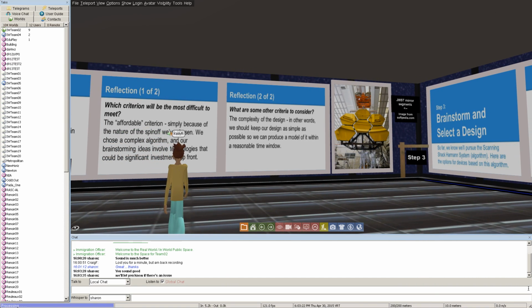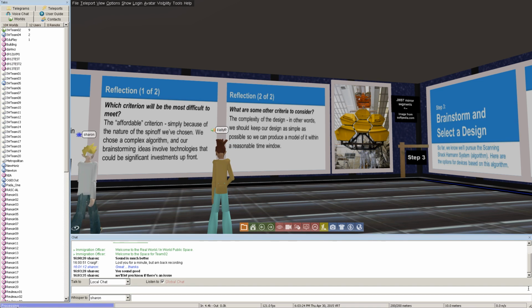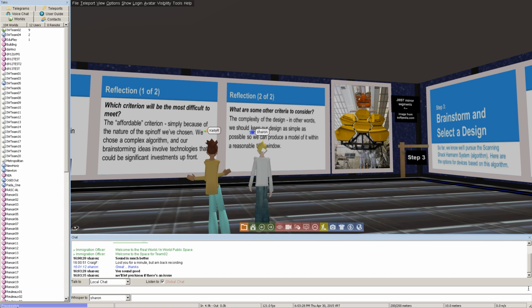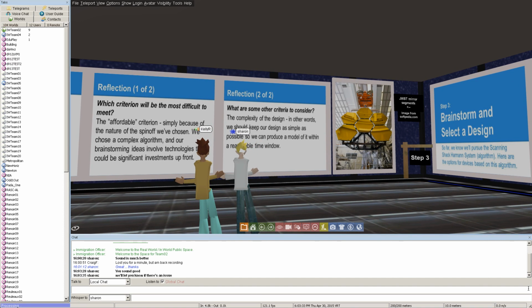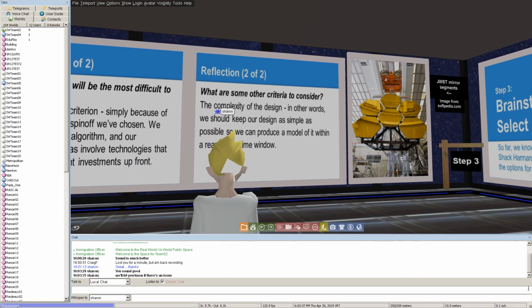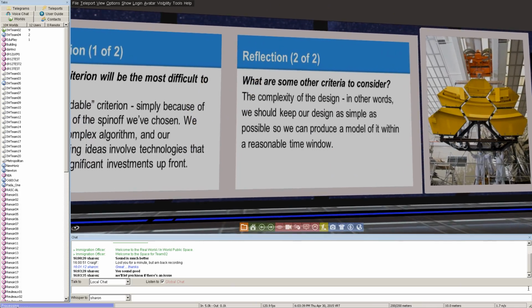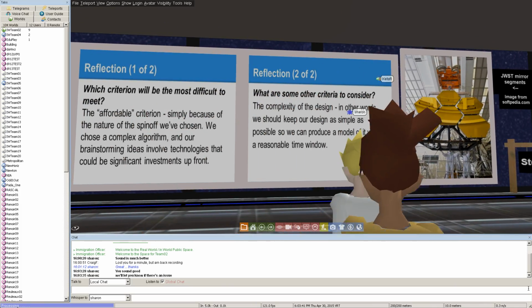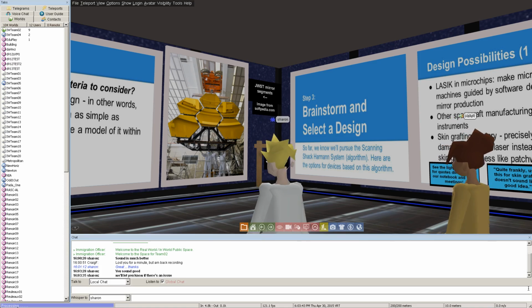The reflection questions for this section: what criterion will be most difficult to meet? We thought that the criterion of being affordable would be difficult because of the nature of the spin-off we've chosen. We chose a complex algorithm, so our brainstorming ideas, while they would pay off in the long run, could be significant investments up front.